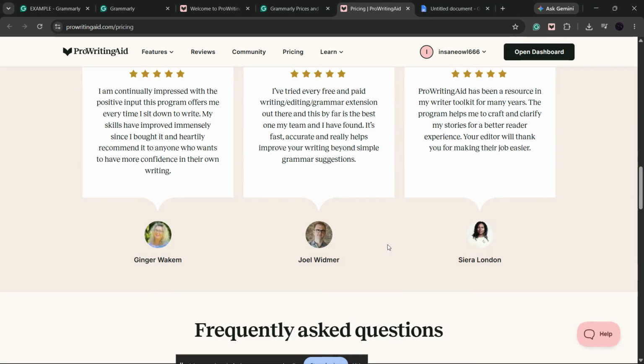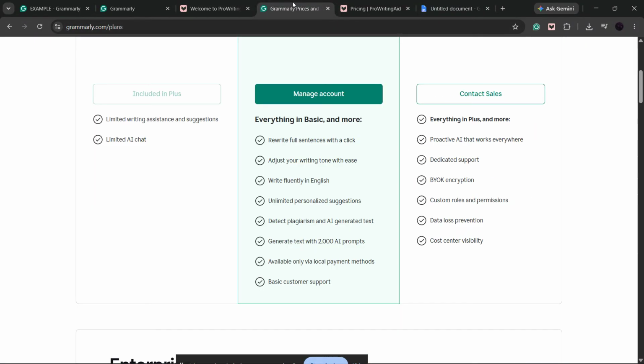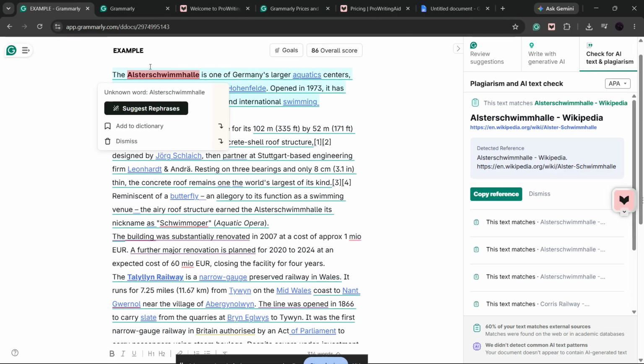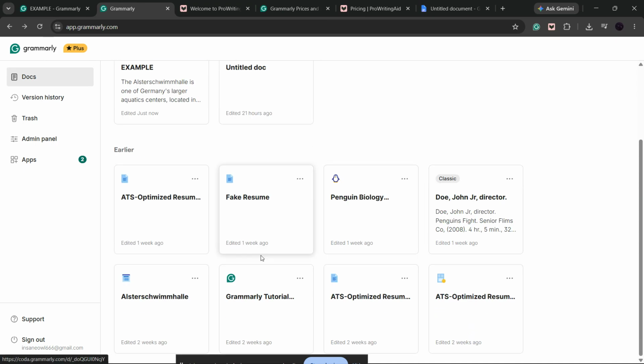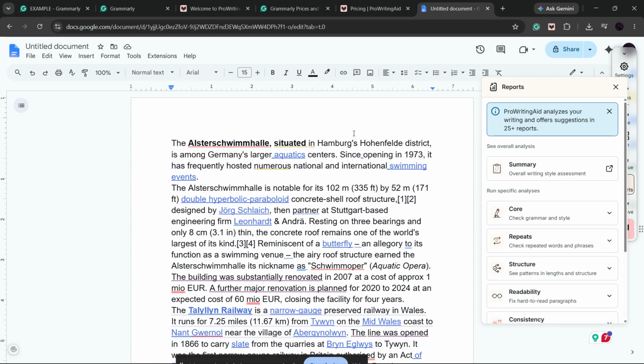Now let's compare where each tool fits into your workflow. Grammarly has the advantage when it comes to convenience. It works across browsers, desktop apps, and mobile keyboards, which means it follows you almost everywhere you type. If you want grammar help while writing in Gmail, Google Docs, Slack, or on your phone, Grammarly is extremely convenient.